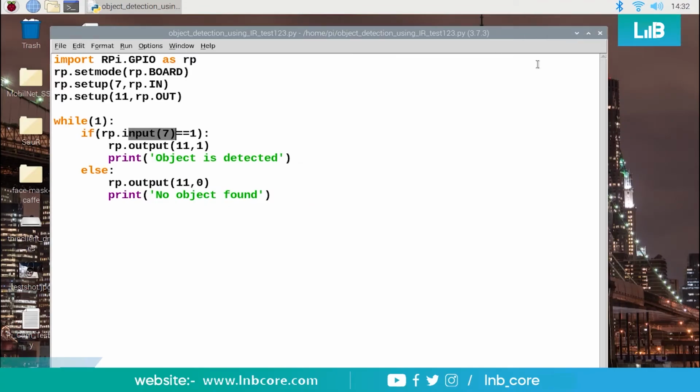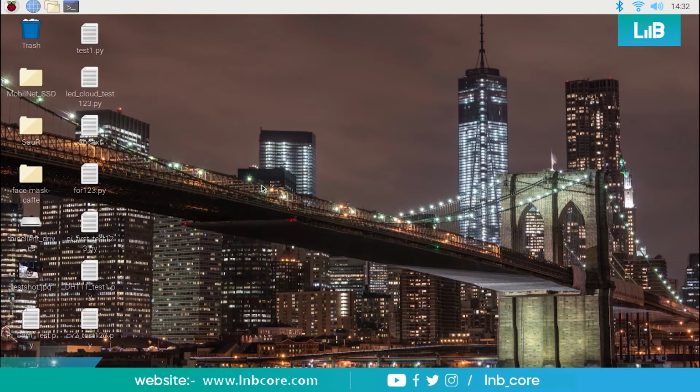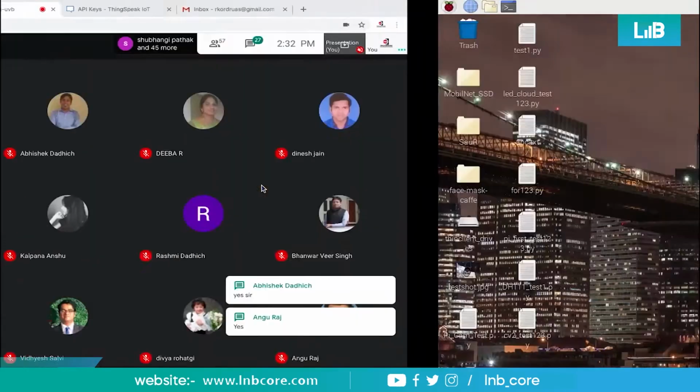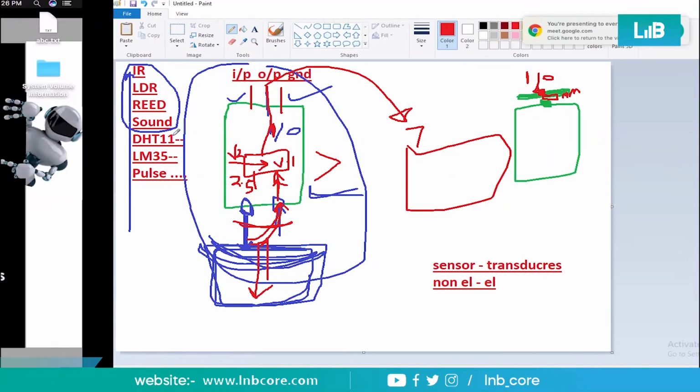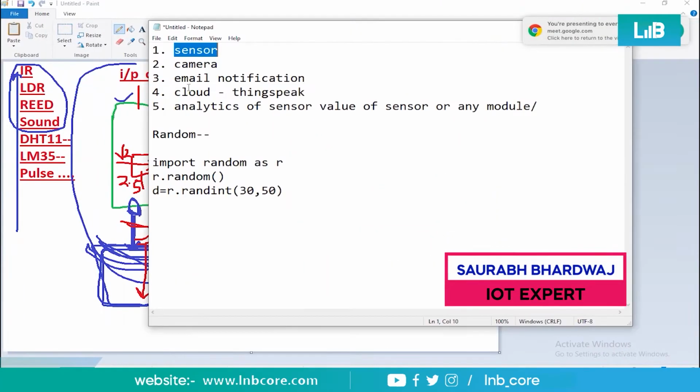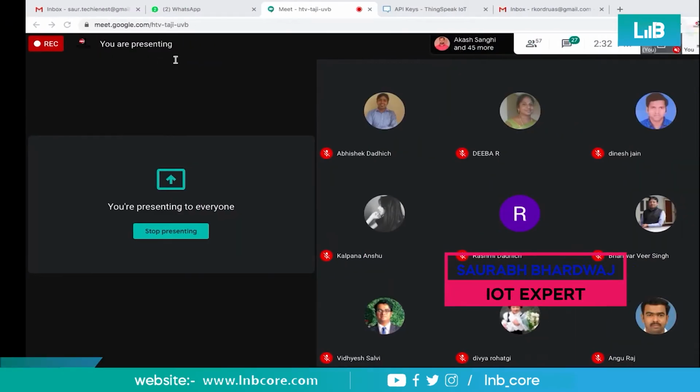Now let's talk about the second module, right? This was the first module, which we were discussing, the digital input sensors. Second module, let's talk about the camera, right? So I have placed the camera also.